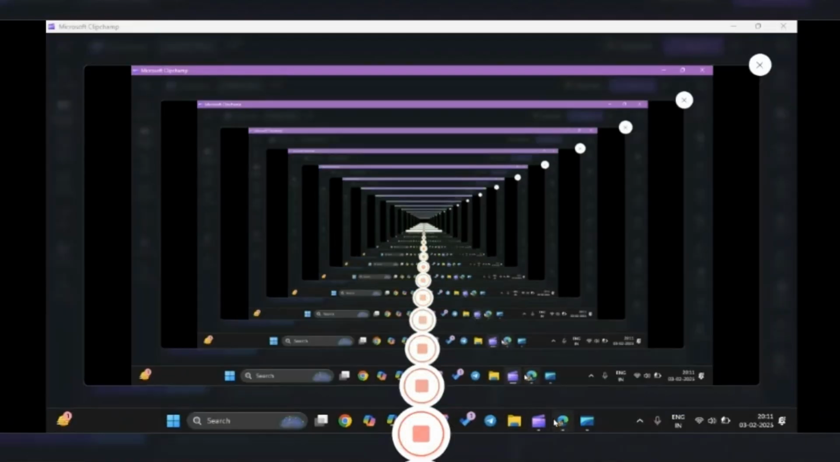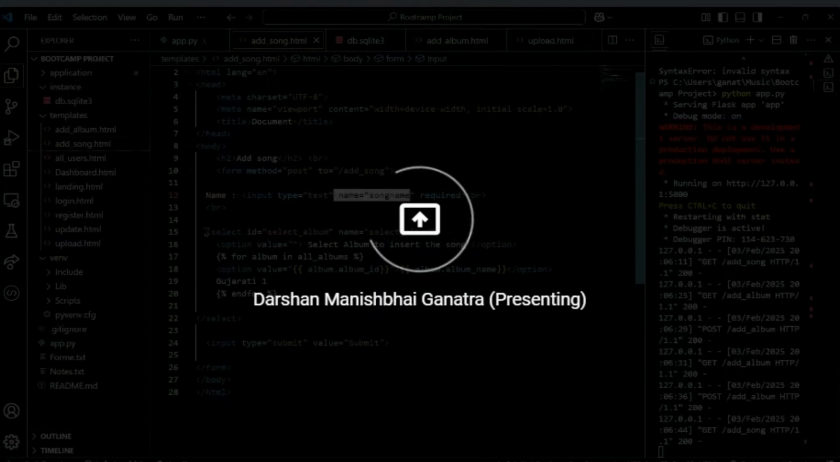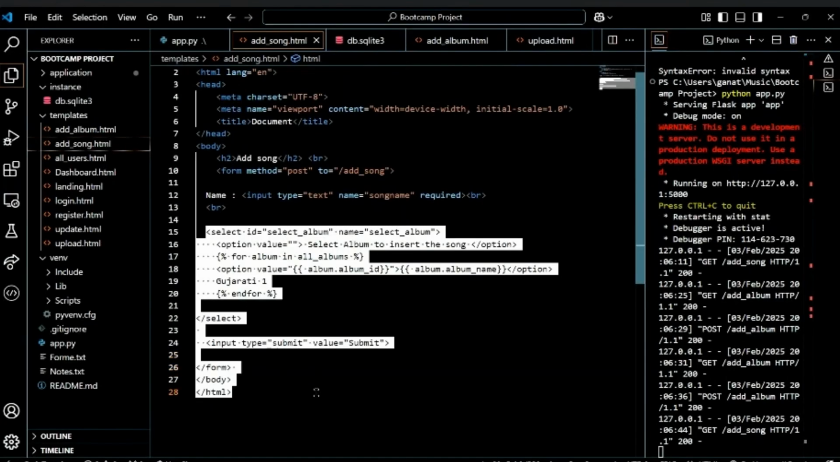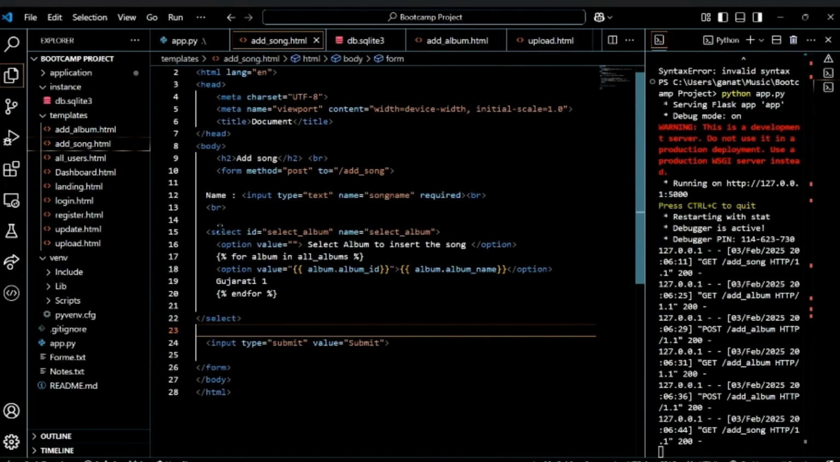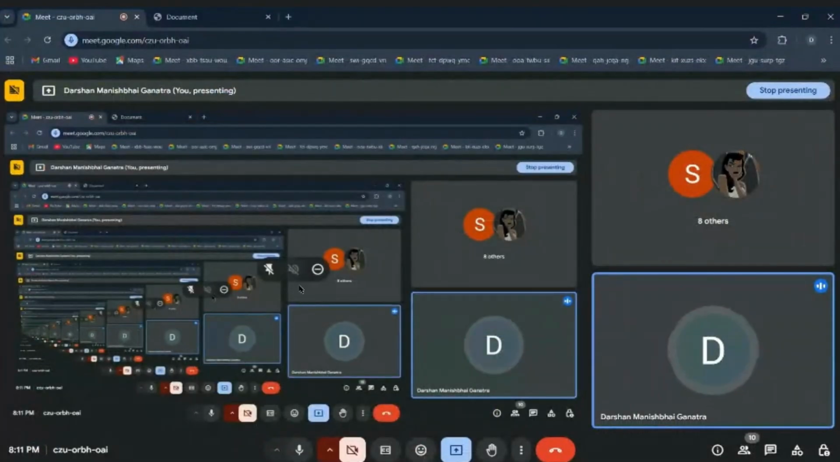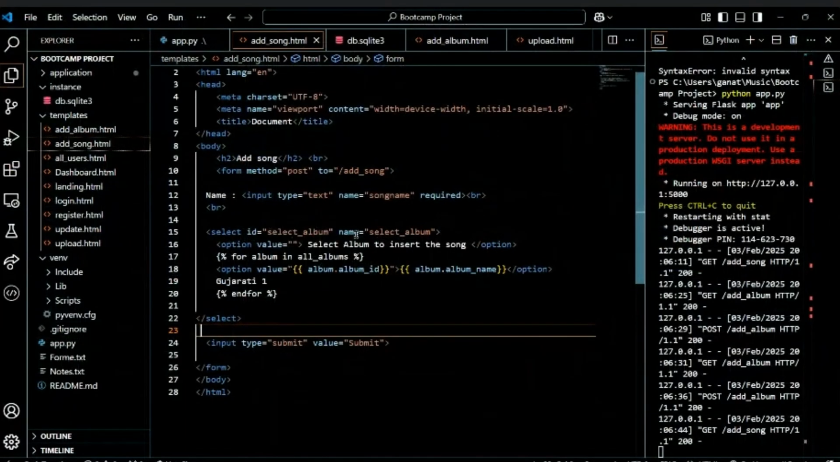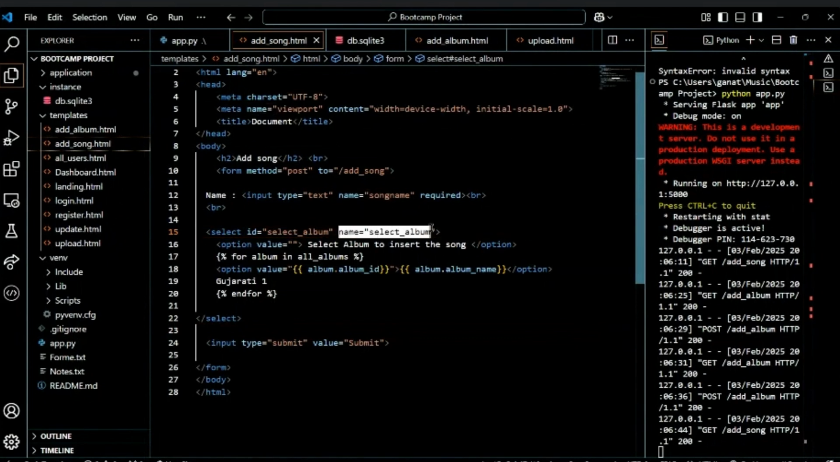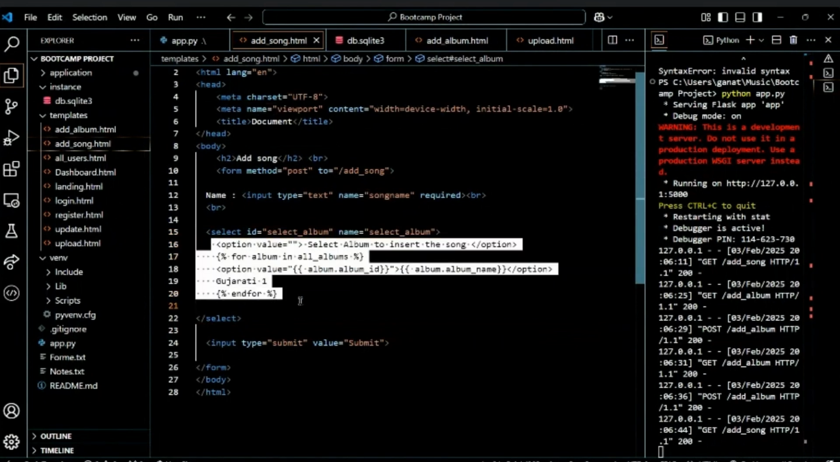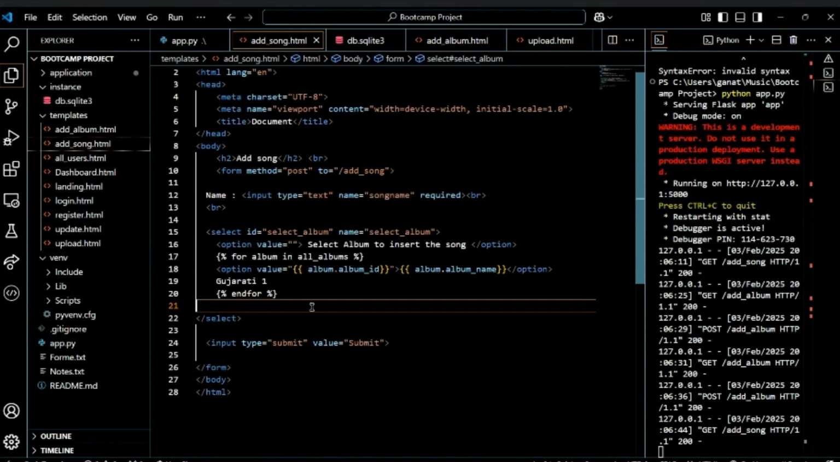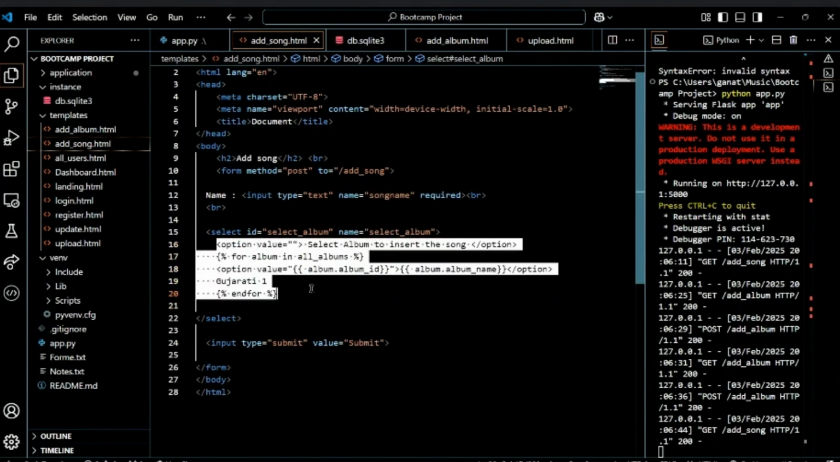Add song, and then you can select the song name, select the album that you want, and then you can submit it. So what is happening here in the select part? The name is select album, and the value will be assigned whatever the user selects from these options.